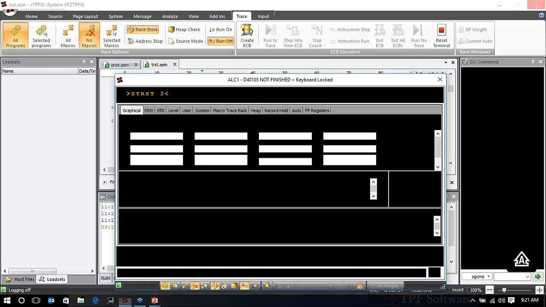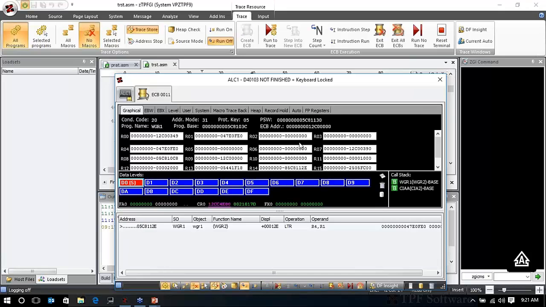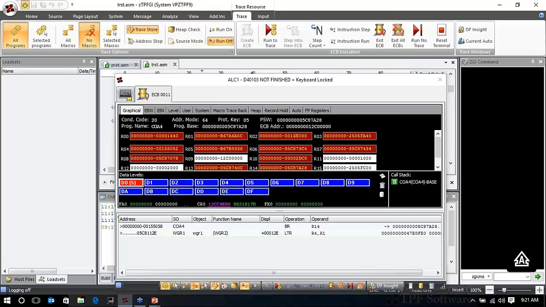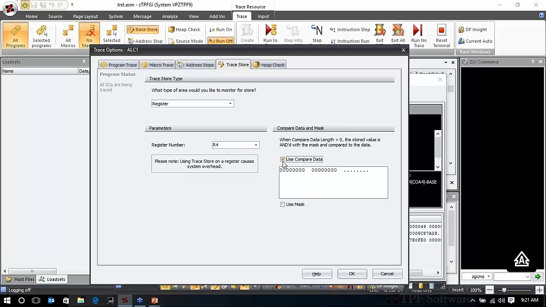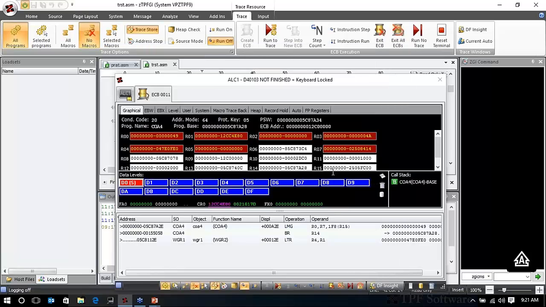Here it's trying to stop on any register change, but the register trace store might be handy when you are working with the count option. That means if you just want to monitor a register for when it becomes 5, then you can just enter 05 and it will stop when the content changes to 5.